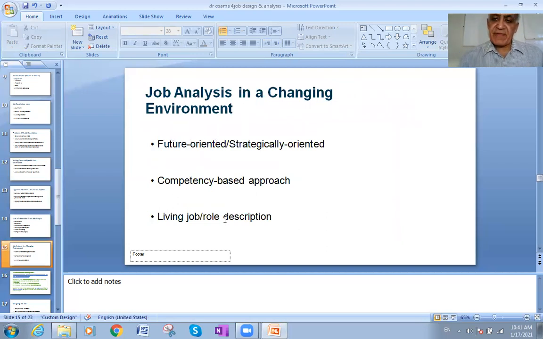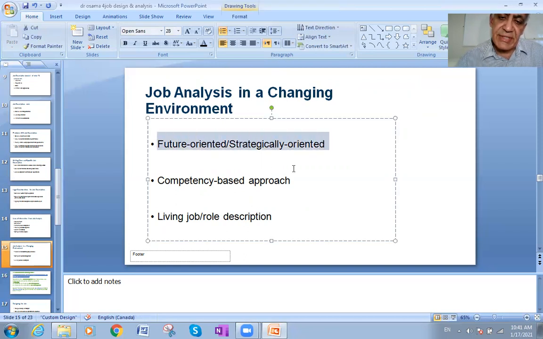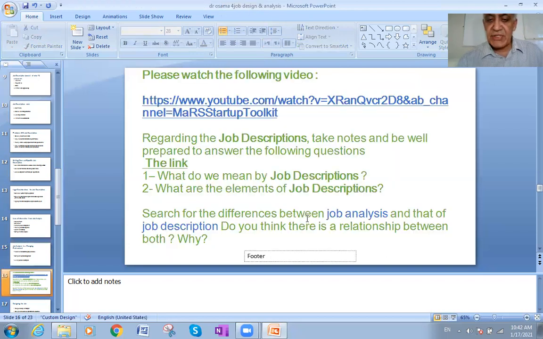So job analysis is a changing environment. Do you take into consideration the changing environment in the job analysis? Do you take, as an example, global warming, the unemployment rates? You take all these considerations while you're talking about the changing environment? Yeah, we have to care about it. So the future-oriented, strategy-oriented, competency-based approach, and living job role description. Those are very important. You have to care about the environment around you in all the decisions you make.